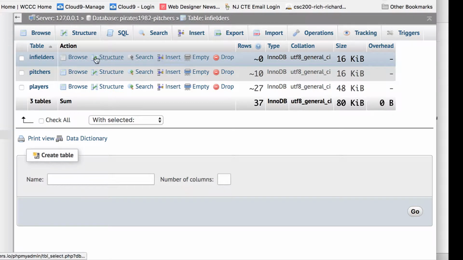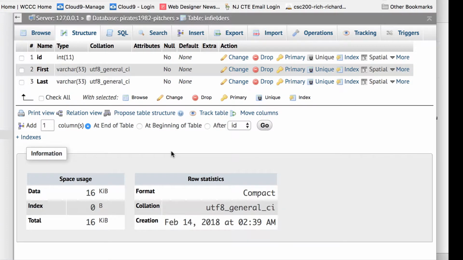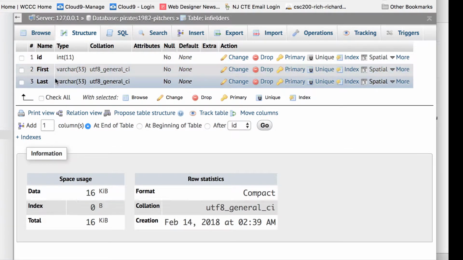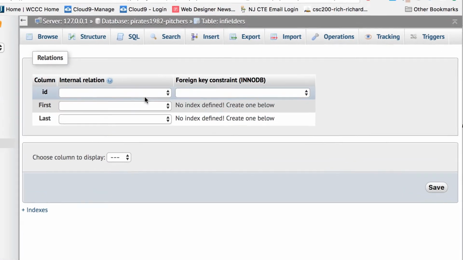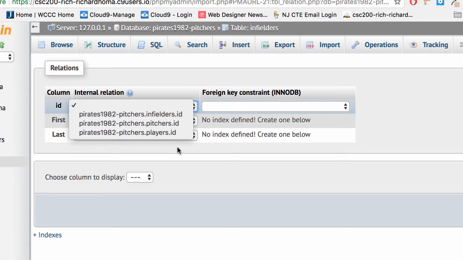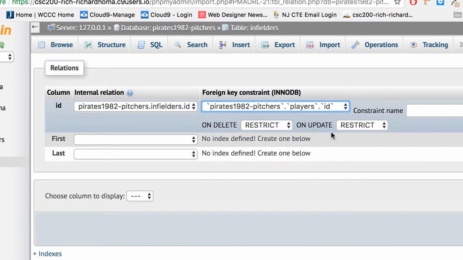So what we want to do is go to infielders, and go to structure, because this shows the structure for our columns, and we want to go to relation view. This is where we want to set up our foreign key. If I go in here, I'll go to ID, and I'll choose infielders, because that's the relation of what we'll call it. And the foreign key should be from players, because that's where we're getting our ID. It's going to be from players. That's their parent. So this is the child, this is the parent.